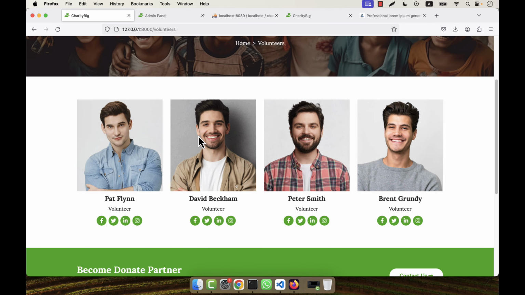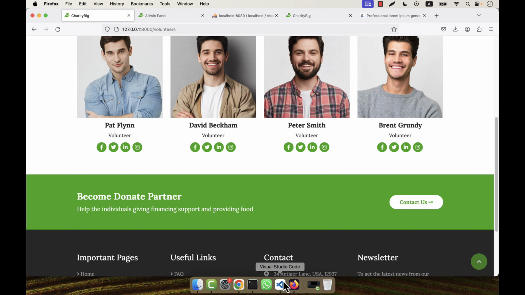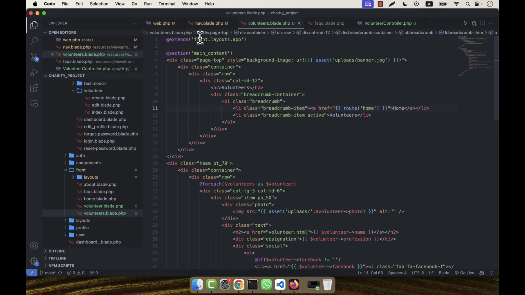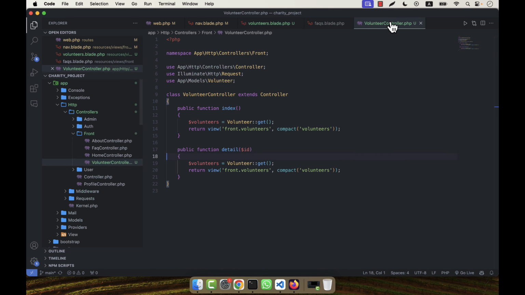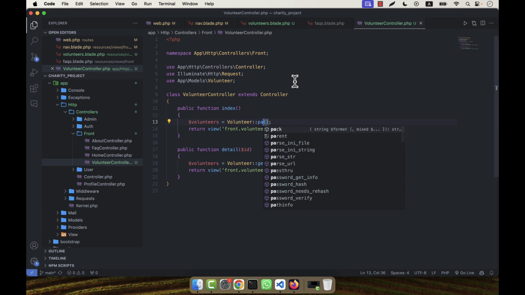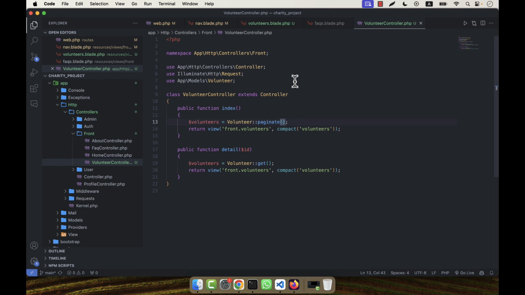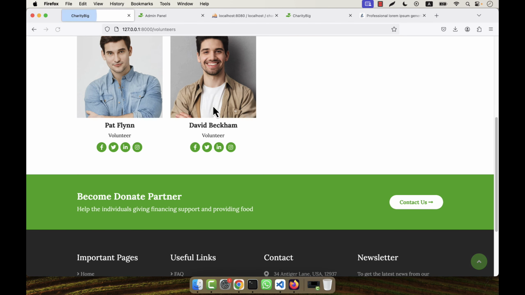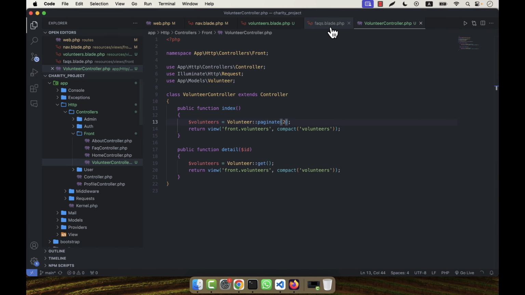But here is one thing, if there are many volunteers, for example hundreds of volunteers, how many volunteers will be shown on the first page, I will control it using pagination. So in order to control it by pagination, instead of get, I will use paginate. For example, 2 items will be shown. If I give 2 items, you will see 2 items, but I will have to make pagination links at the bottom.